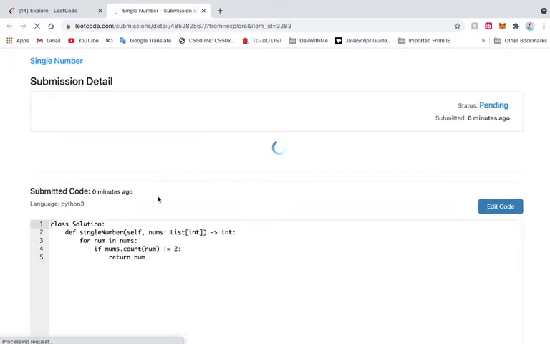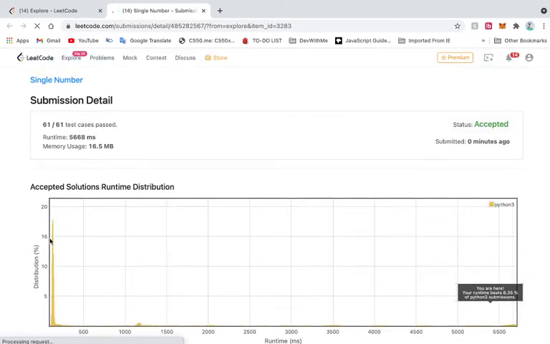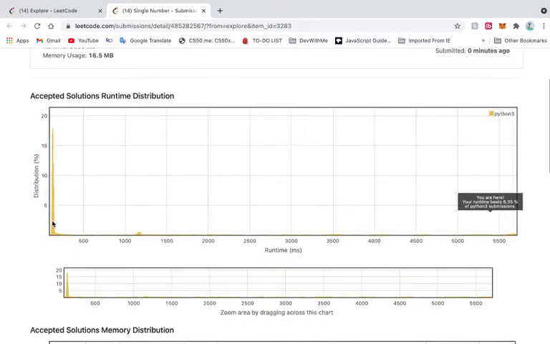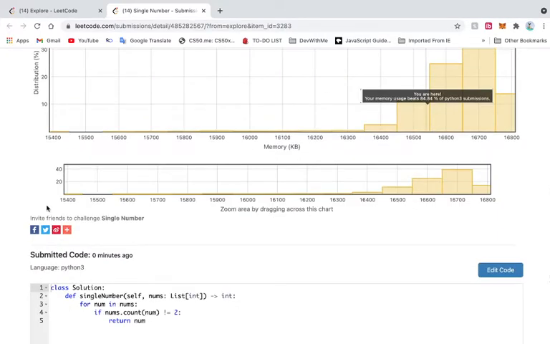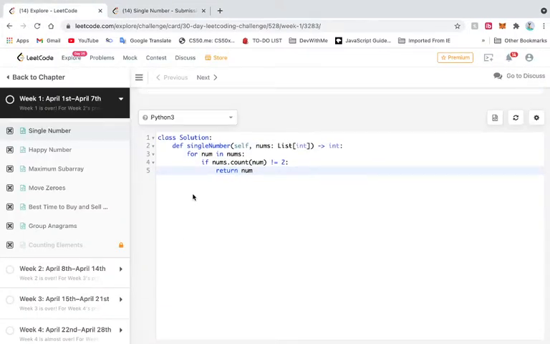So let's take a look here at the runtime and memory usage. Wow, they're really fast. They're even faster. I would say there's definitely faster ways to do it, but I might do another video just to figure out if there's a better way to do it.